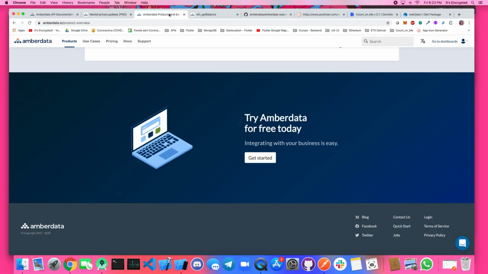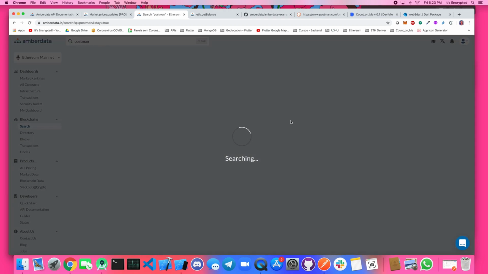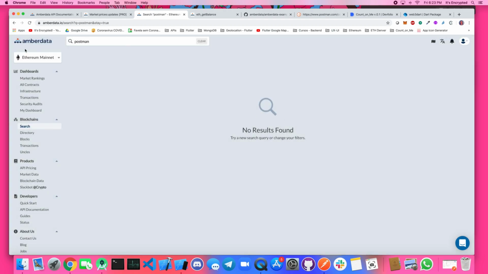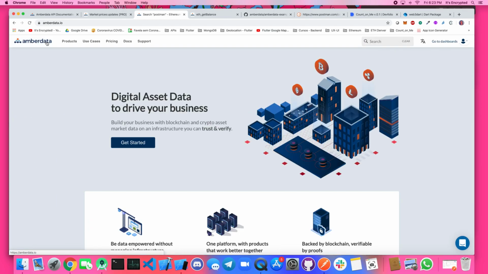There was like an Ember Data. Let me just search for Postman under Ember Data's website. So if we go Postman, Ethereum mainnet. So those are all the networks that they are using.